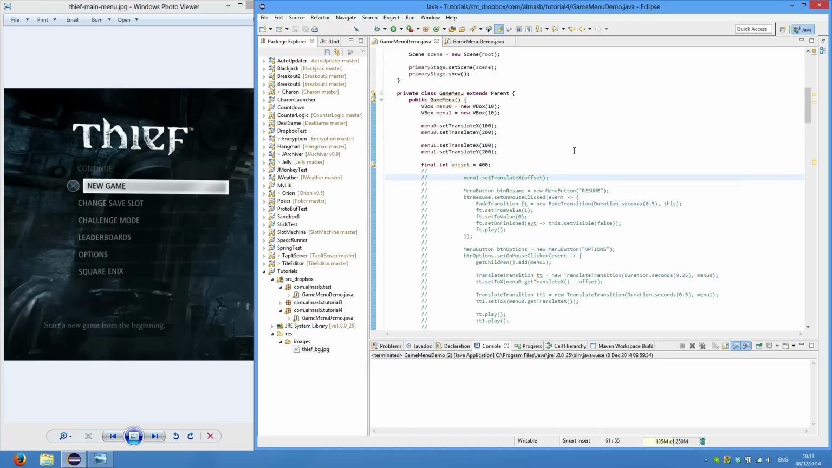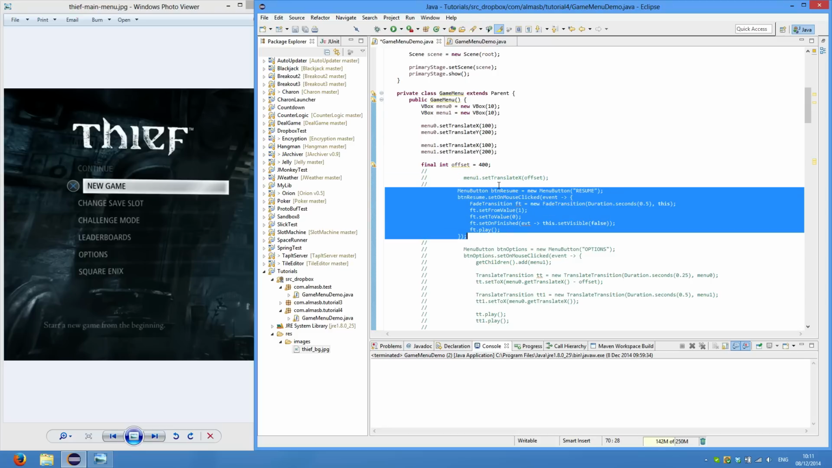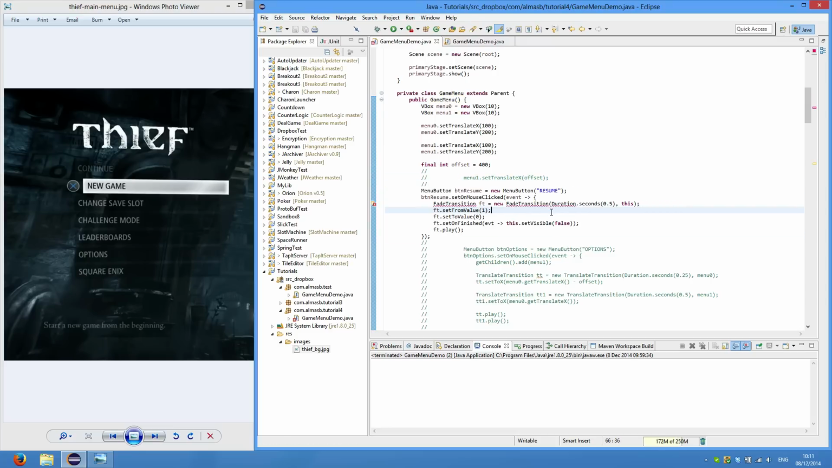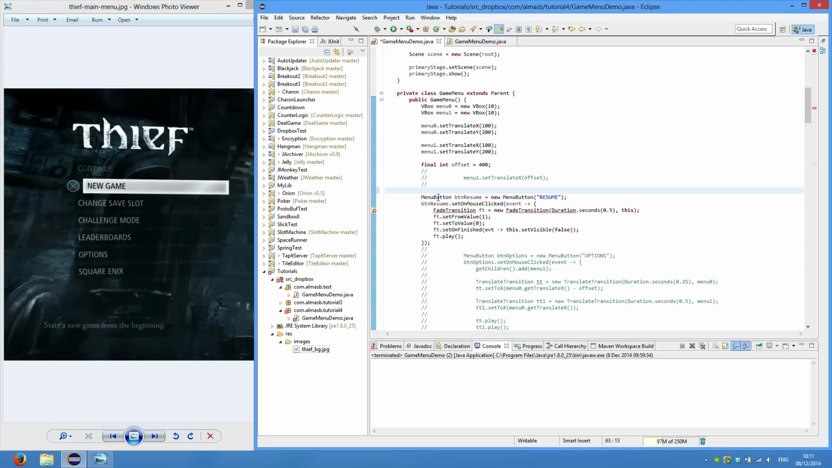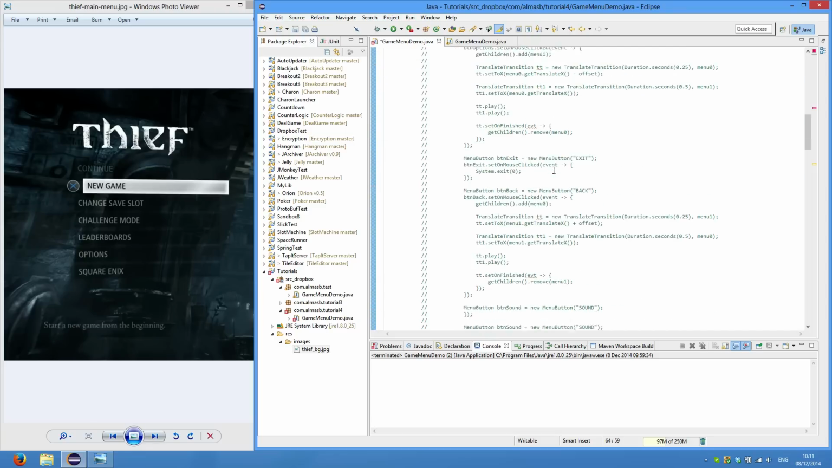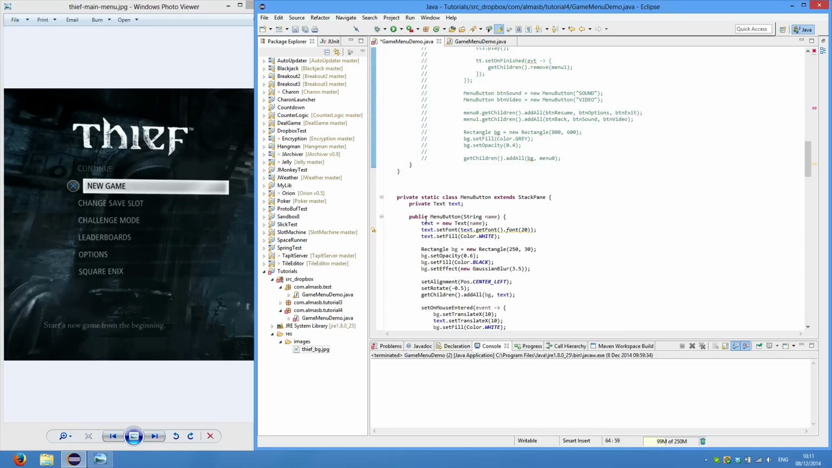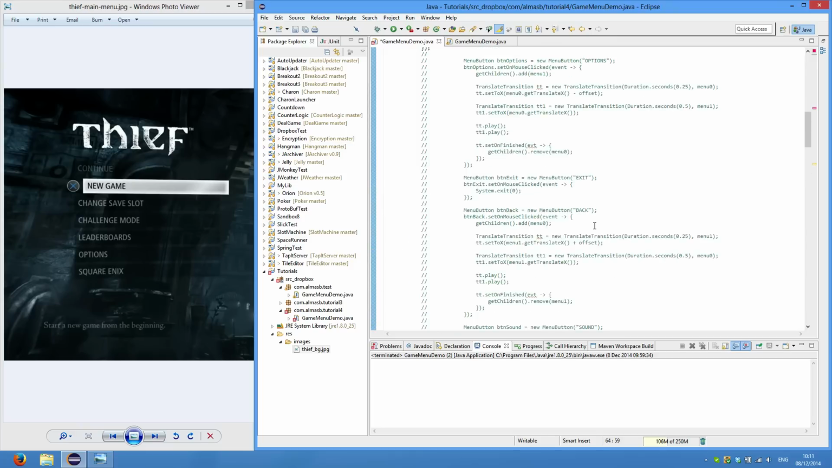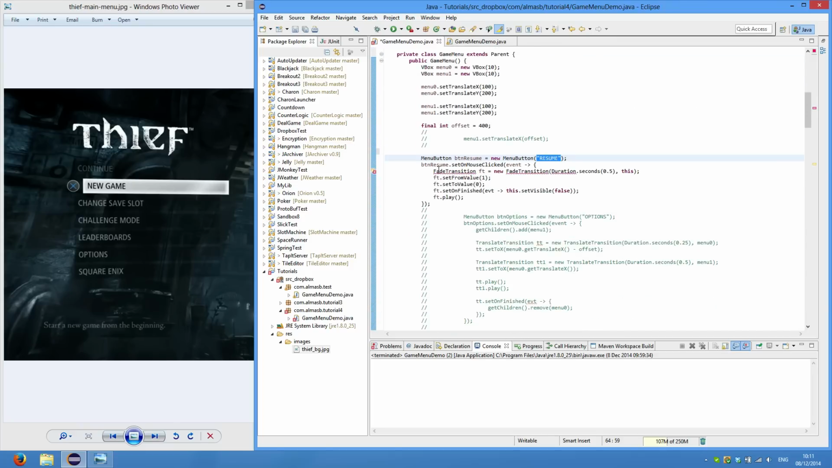First of all, we need to create our buttons for the menu. So we've created our menu button type. Now we can use it. Menu button, button resume. Then you pass the name as a string, as a name of that button, which goes here and then creates a text node. And then button resume on mouse clicked takes an event.